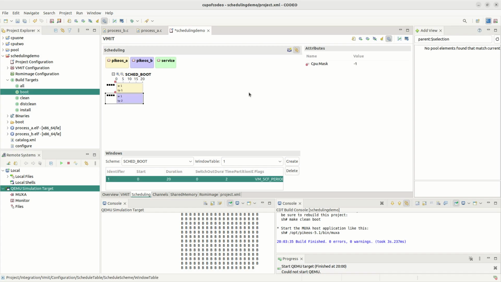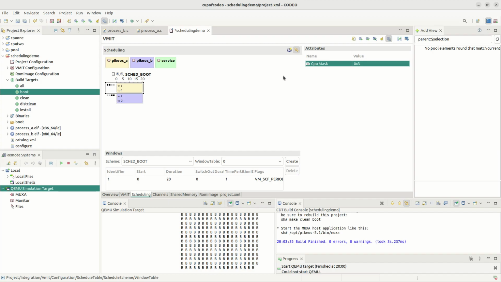With the CPU mask, I mask out the CPUs that I don't want to use. In my second window table, I want to use CPU 3 and 4, which is the mask 0xC. In my first window table, I want to use CPU 1 and 2, resulting in mask 0x3. Here we see the result. According to the black boxes and the white boxes, we can see what CPUs are enabled and what are masked out.